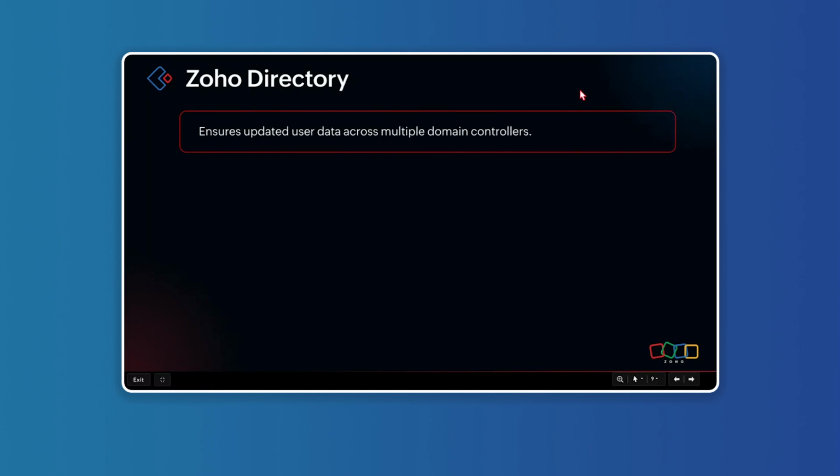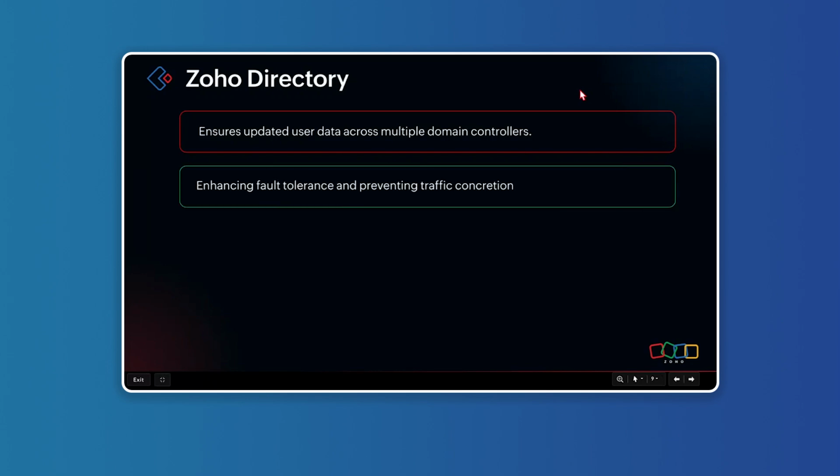Now with Zoho Directory, it also ensures that the user data is updated across multiple domain controllers. And since you are going to have all the users in a single place and you are going to maintain it, the fault tolerance should be high as well, right? This is where with Zoho Directory you have an enhanced fault tolerance and prevention of traffic congestion as well.